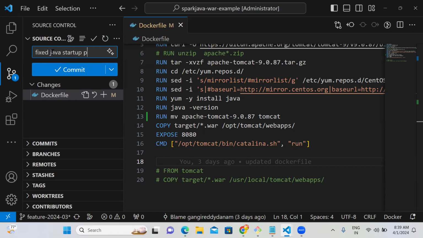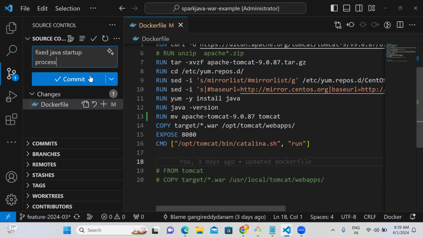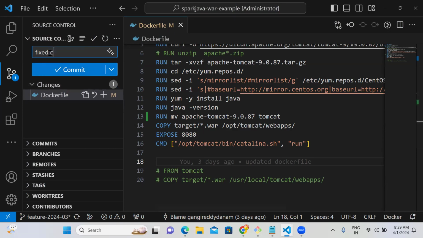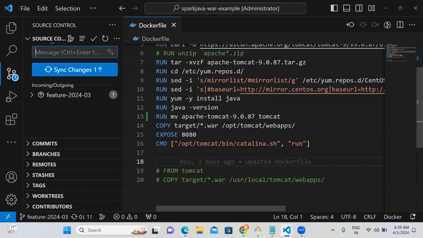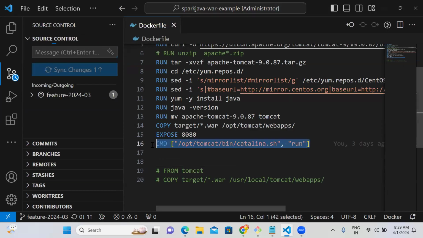Java startup process. I mean, Tomcat startup process. Fixed the CMD startup issue. CMD or entry point is most important. CMD and entry point are both used whenever your Docker container starts from the image. At the end, these commands will get executed. After all this, last, they will get executed.